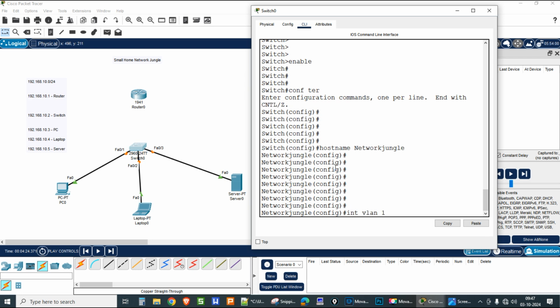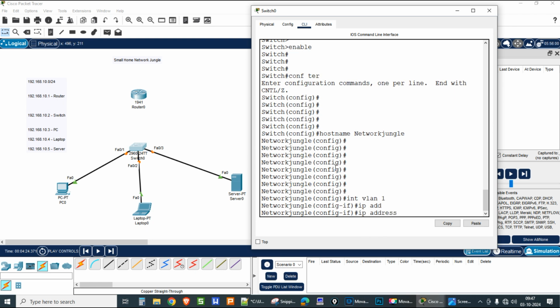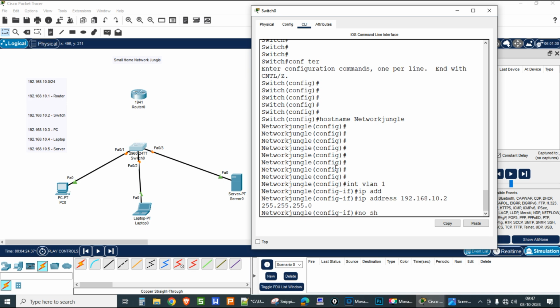So I need to configure the IP address. Interface VLAN 1, IP address 192.168.10.2 followed by the subnet mask. Then the no shutdown command.